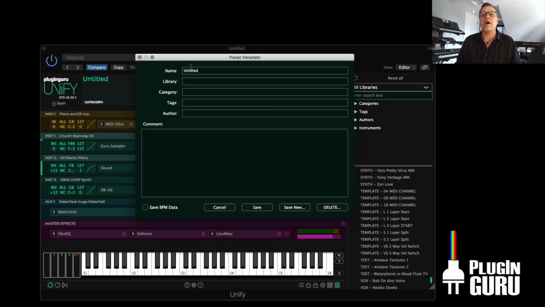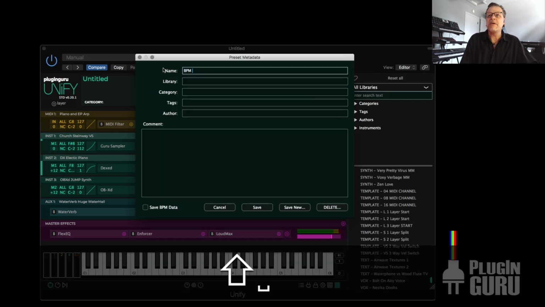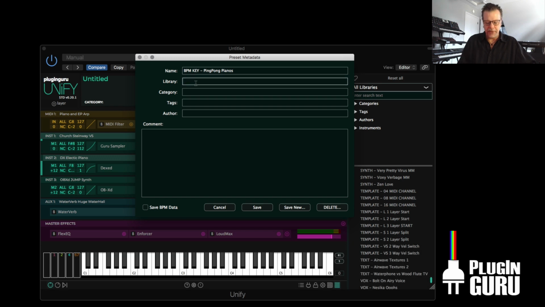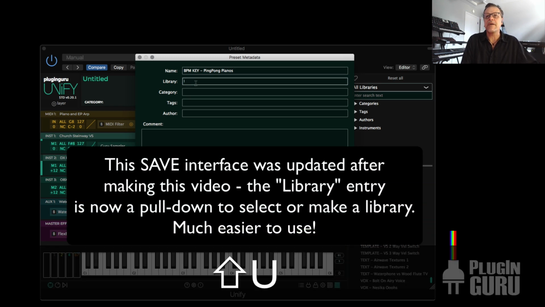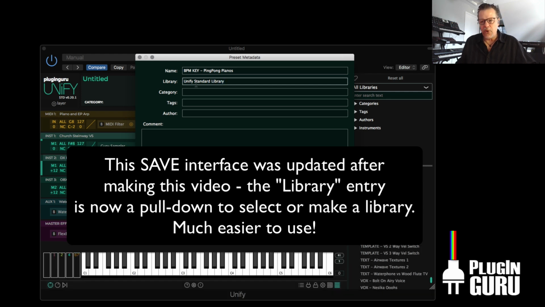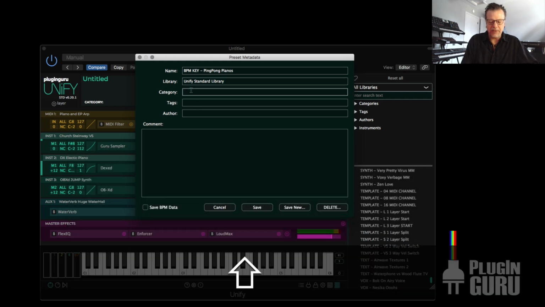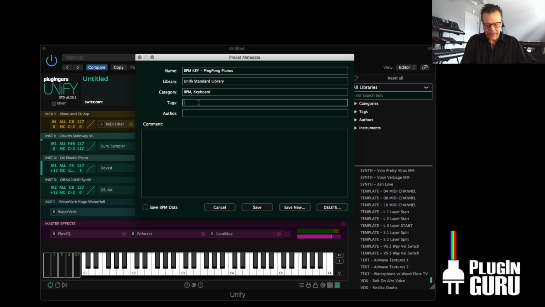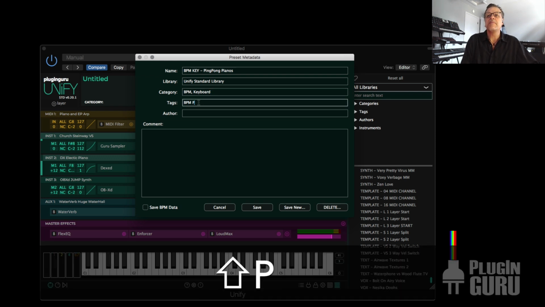This I want to save, so I'm going to actually save this. So I'll call this BPM KEY. Kind of reminds me of Ping Pong Pianos. And we'll put this into, now what you name the library is the name of the folder it will either make or it will put the sounds into. And the category, this is BPM and keyboard. And for tags, let's call this BPM piano.